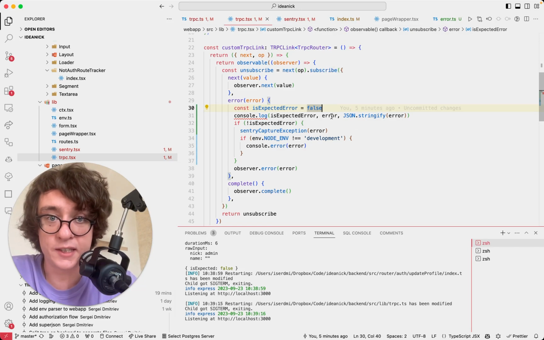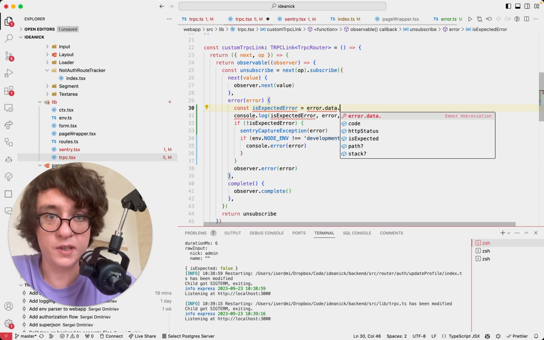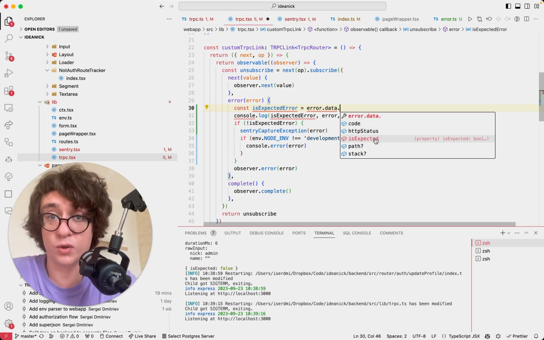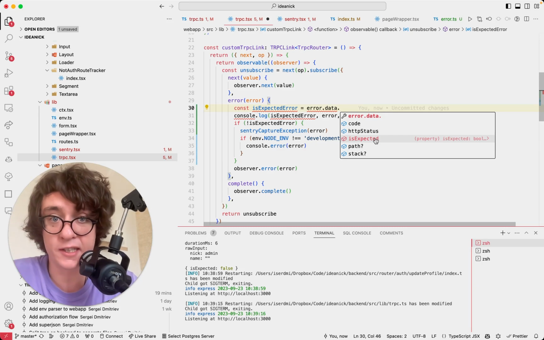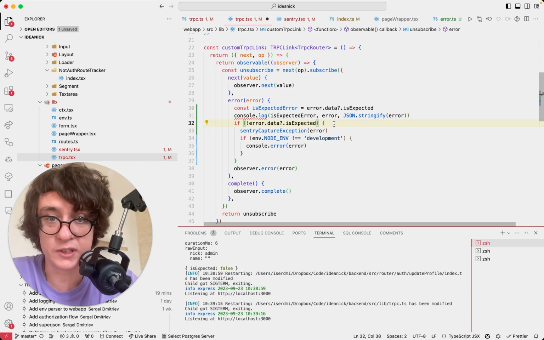Here we've already seen that there's an error object. It has data, and it might contain isExpected. It already sees these types because it gets them from the backend. We added isExpected. It sees everything here. Well, then this line is now redundant. You can do it like this and decide whether to send an error to this very center.